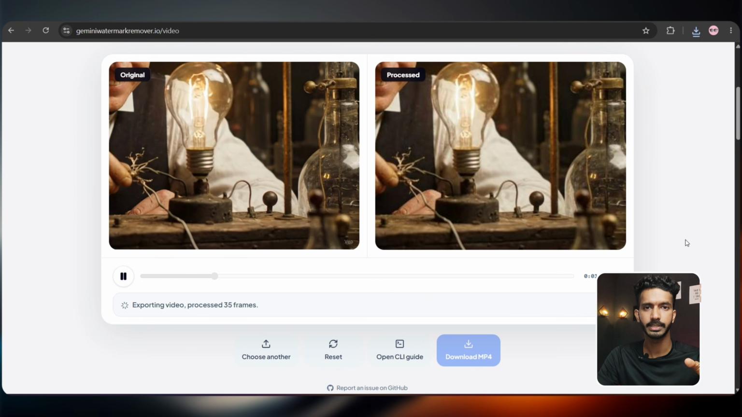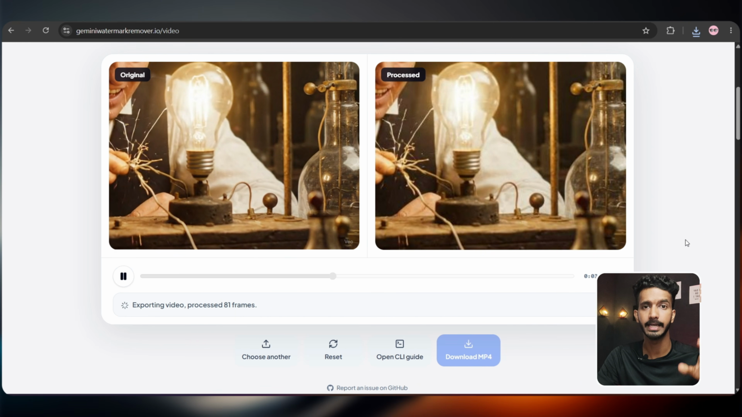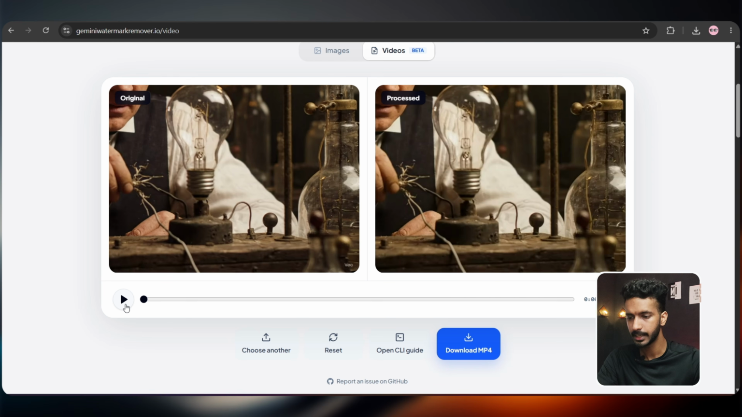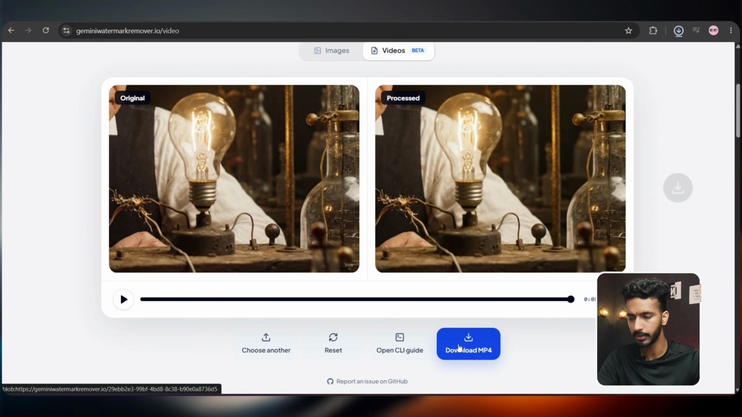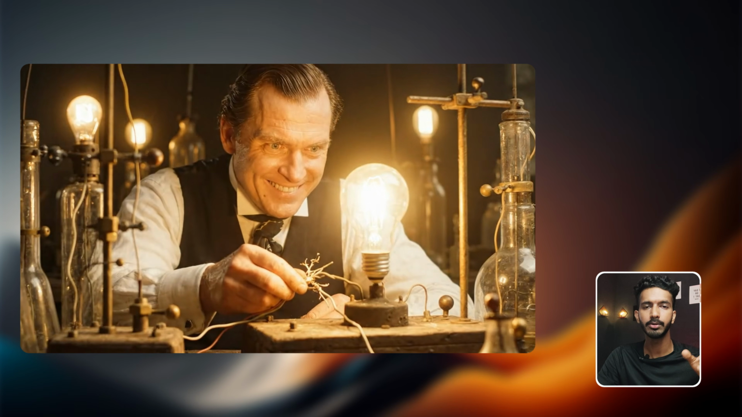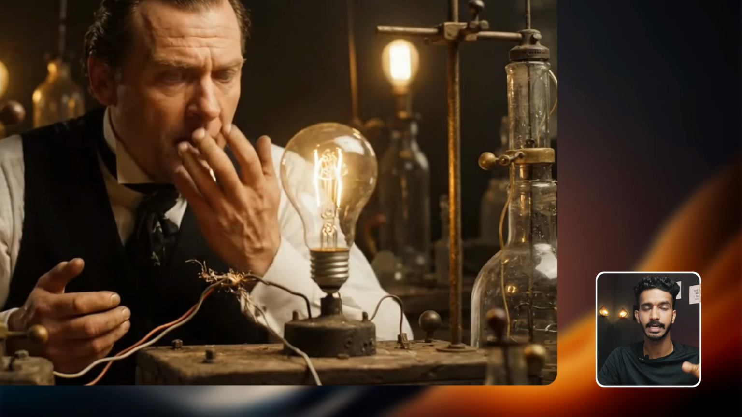Here everything is processed inside our browser. That means no data goes to any server. It's completely secure. It's done. Here is a preview. No watermark at the bottom. Let me download the MP4 and here it is. Normally tools like this drastically reduce the video quality, but this one keeps it exactly the same.